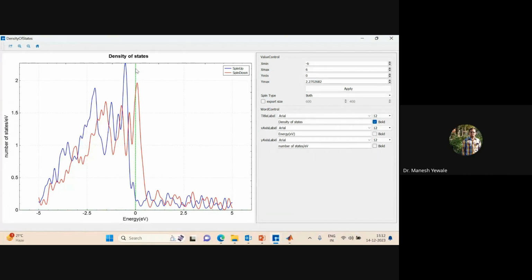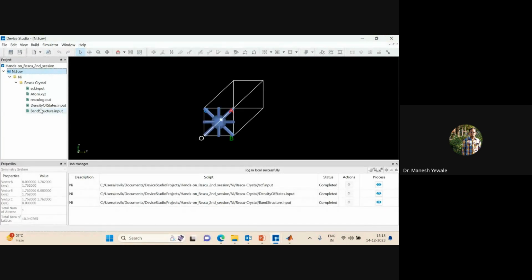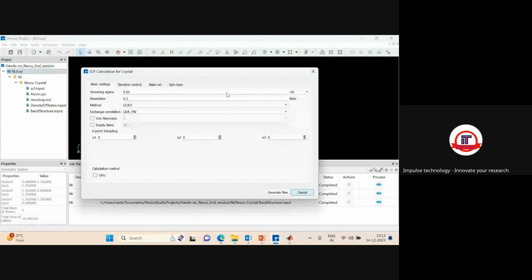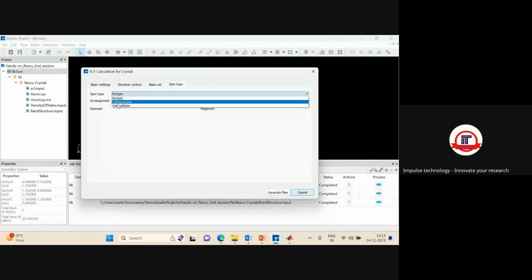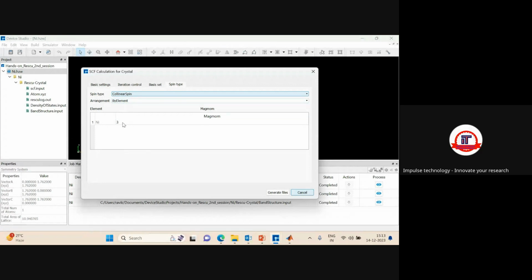Sir, excuse me. Yes, sir. In some papers, the spin up and spin down data are exactly opposite to each other. Then how to plot the spin up and spin down data? If you want to plot, here you can see, from this Spintronics, we have selected collinear spin. And here we have defined the maximum value. So in this collinear spin, you will get the spin up and spin down. Okay.